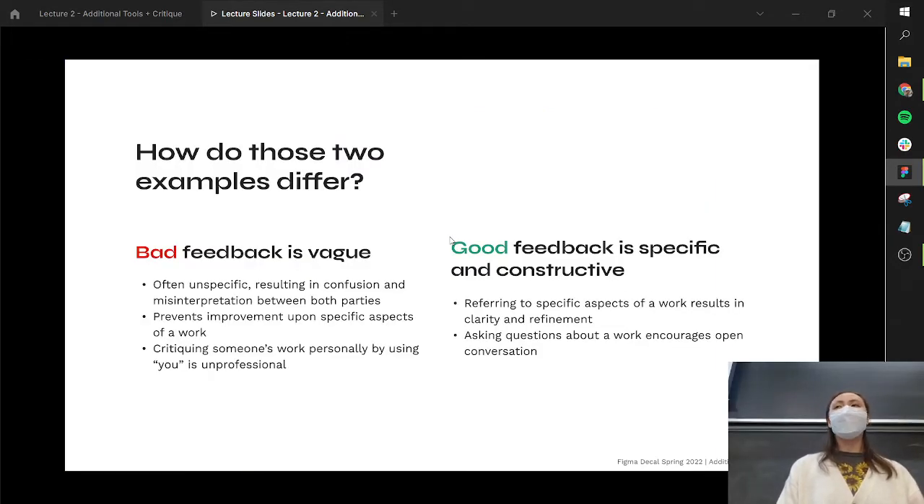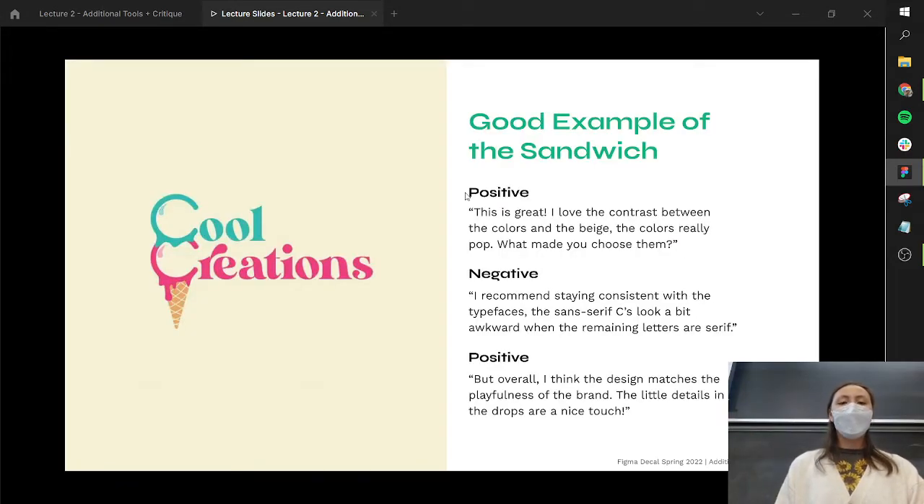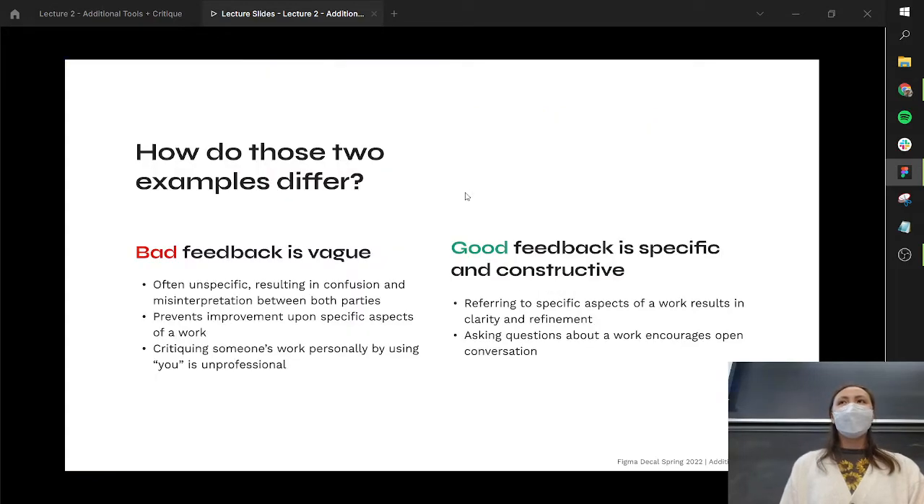Okay, and then again, how do these examples differ? The bad feedback is vague, doesn't point to anything specific. And then the good feedback is constructive and refers to a specific aspect of the design. Another part of the good feedback that I forgot to mention was that it encourages open conversation by asking questions. So you notice they asked, why did you choose these colors? And that helps you understand what the designer is going for, and then you can help them, because that doesn't always come through the design, which is again why critique is really important.